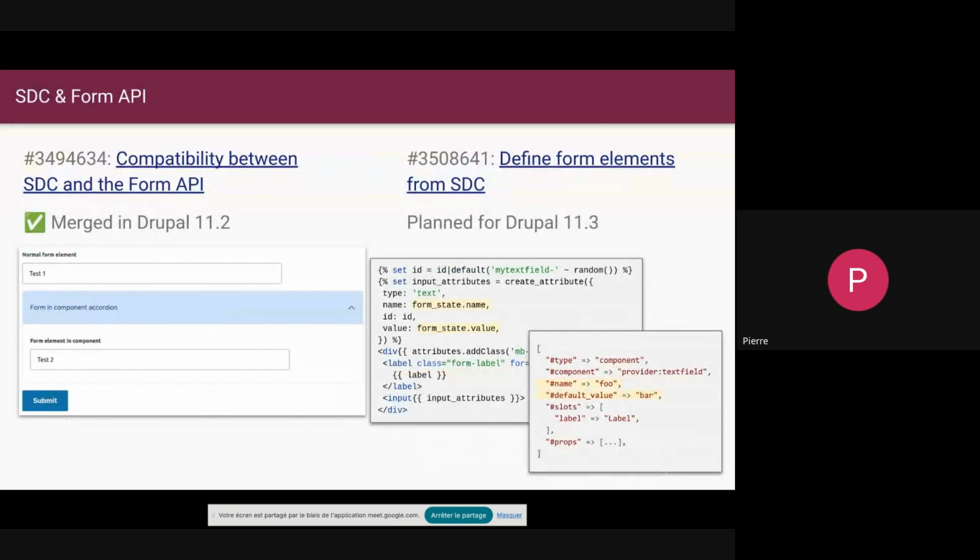And there is also SDC and the Form API. So the compatibility between the two APIs was merged in Drupal 11.2. So thank you, Florent. And now we are working on defining form elements from SDC. So you got a demo last month by Florent, and I'm sure we will do another demo in 2 or 3 months, to show you the progress.